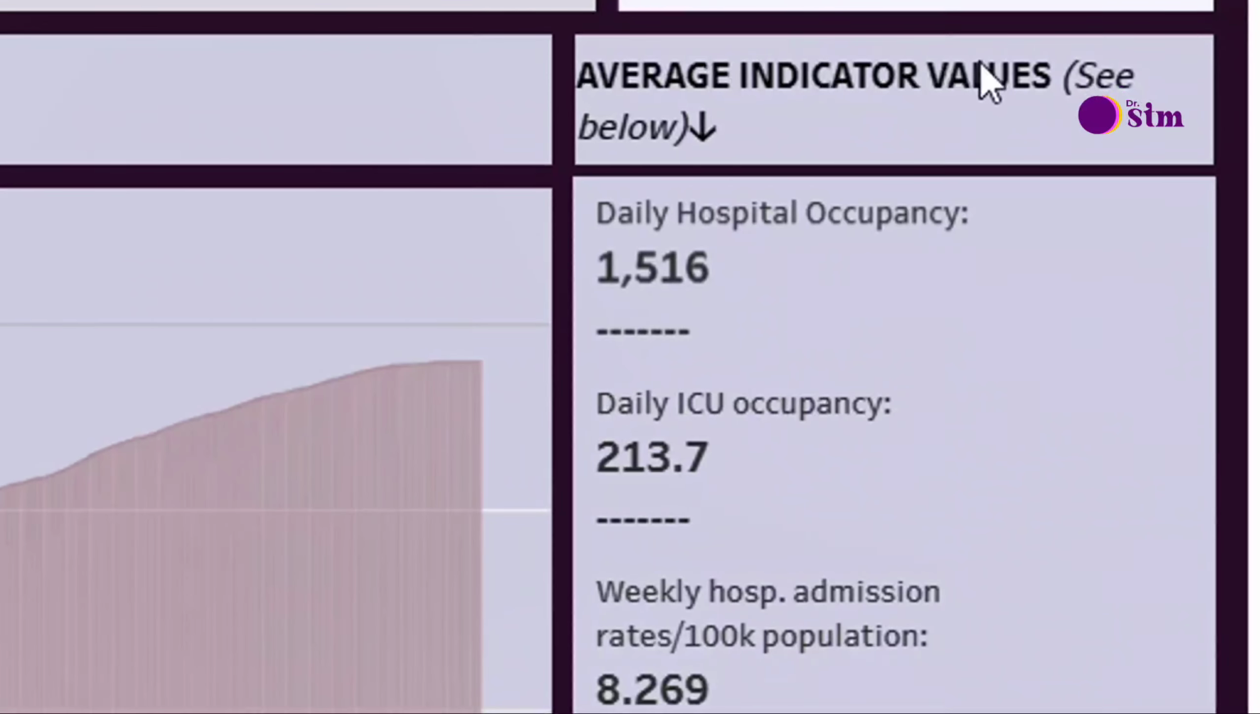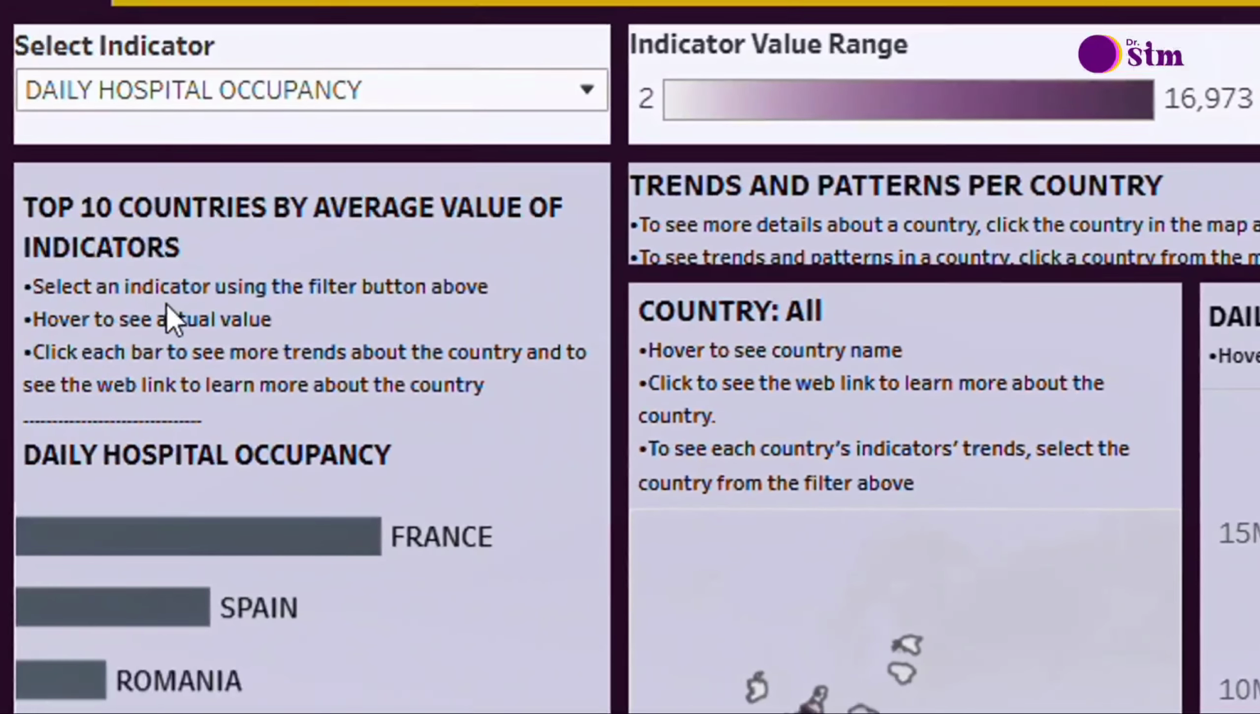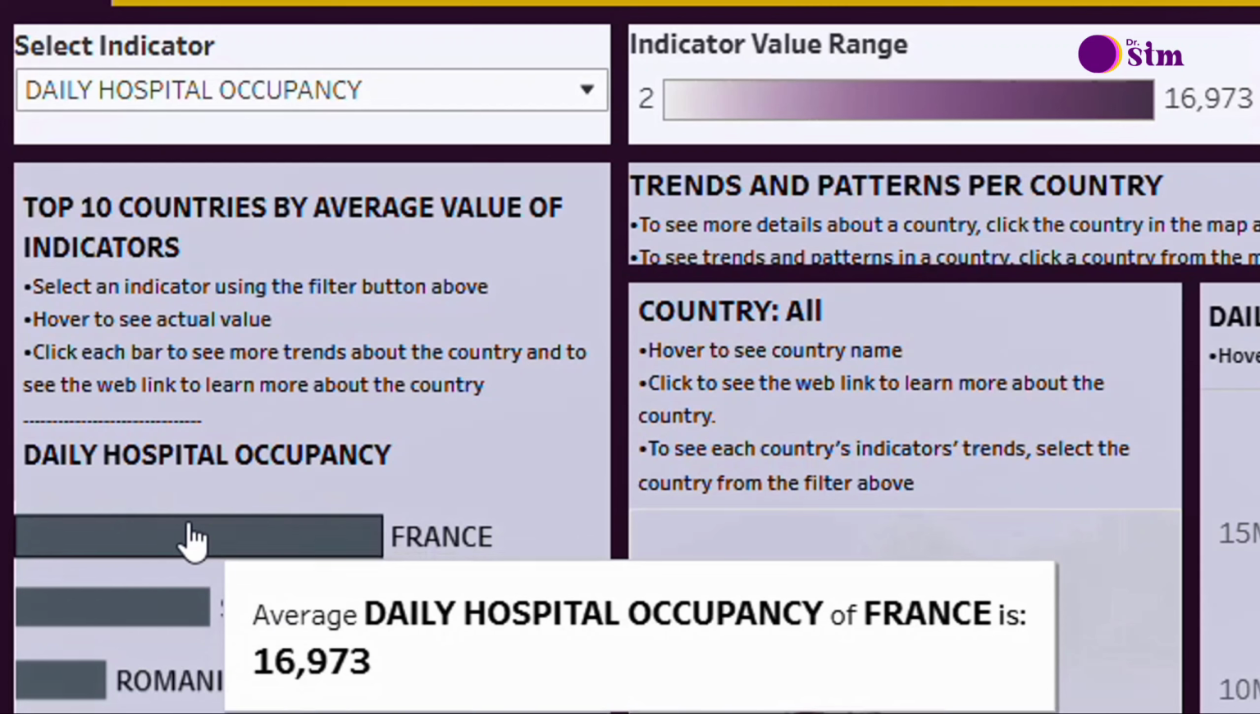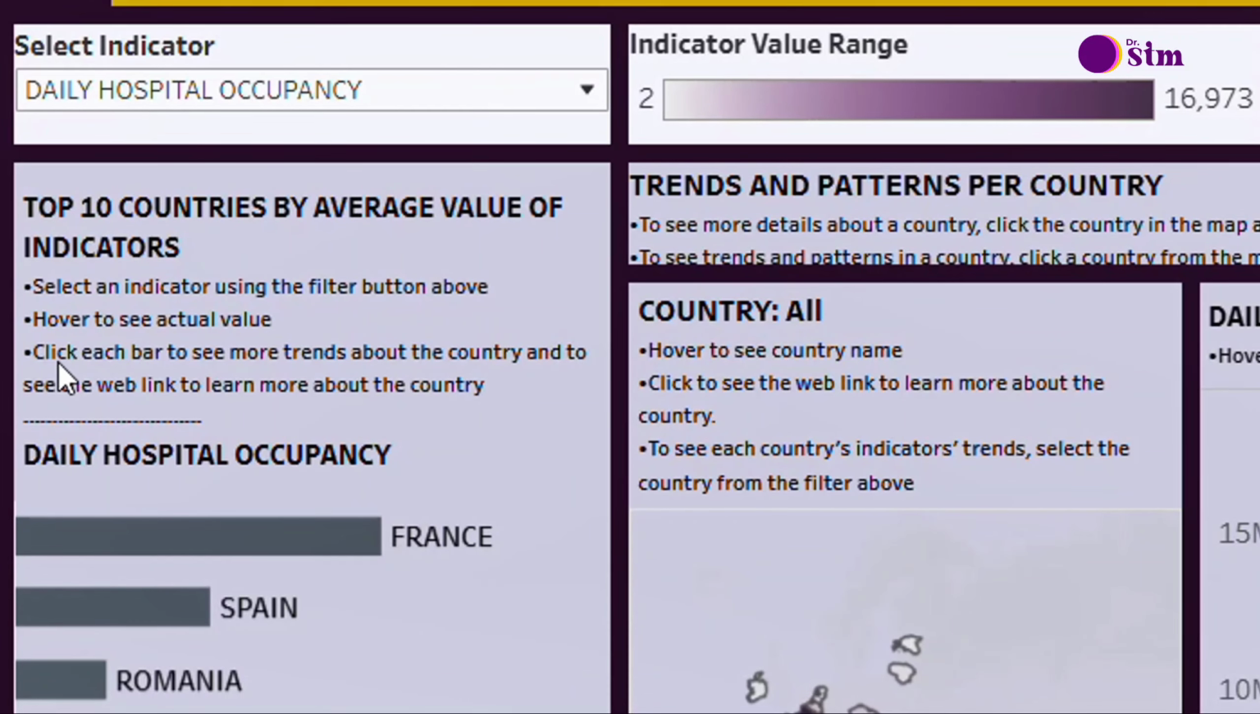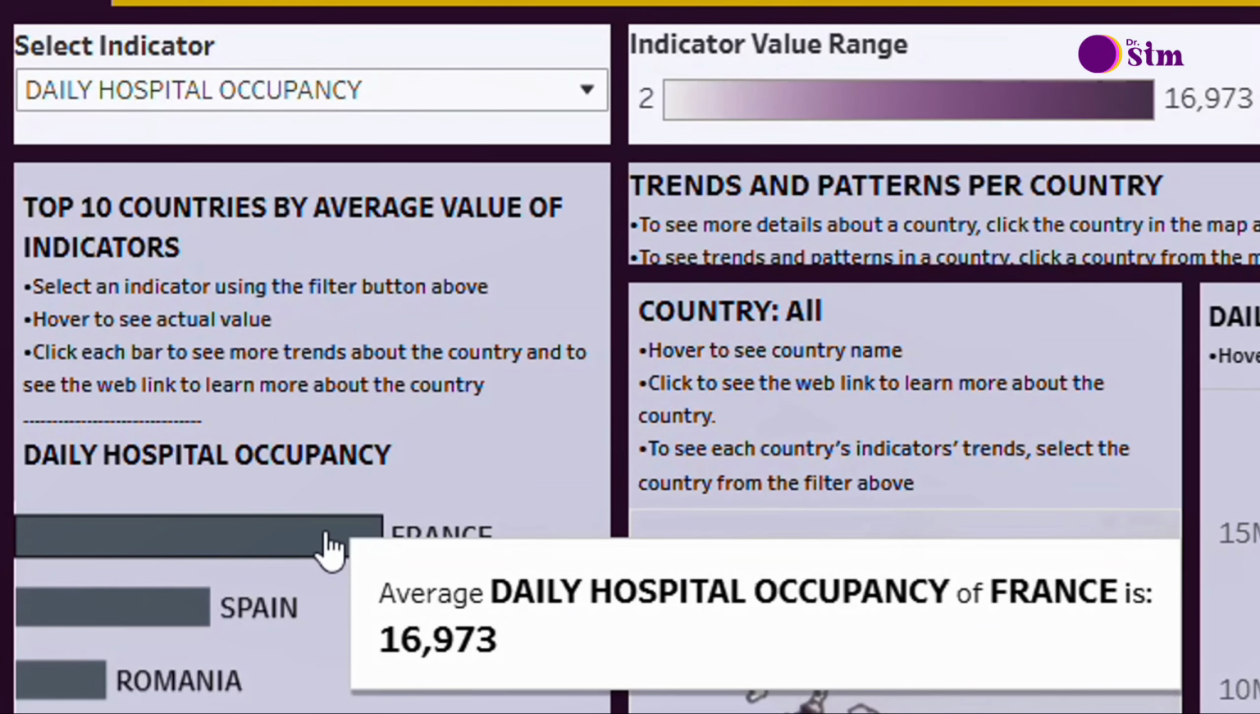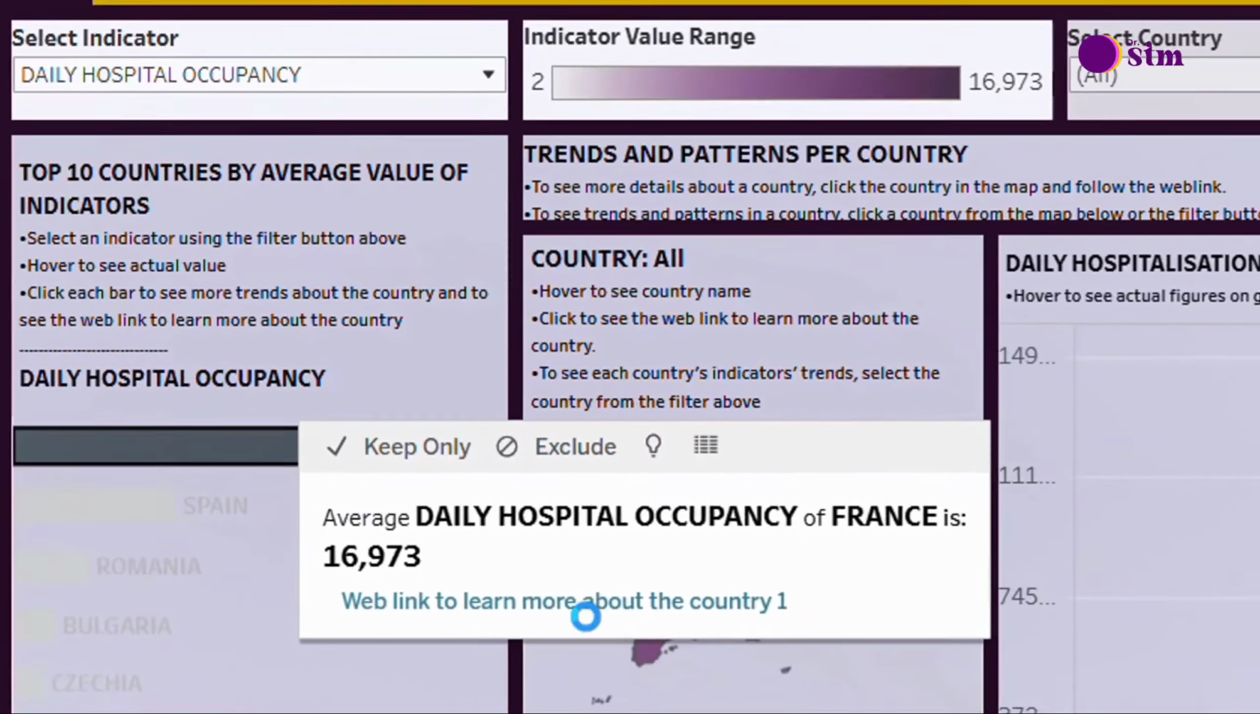I said, average indicator values, see below. Now you're telling this person to look through. And in some of those cases, I said, select an indicator using the filter button above. So I'm guiding the viewer on what to do. I said, hover to see actual value. So when I hover around this, you see the actual value. And then I say, click each bar to see more trends about the country and to see the web link to learn more about the country. So when this person now knows that, oh, I can actually click this bar and I can see more things.